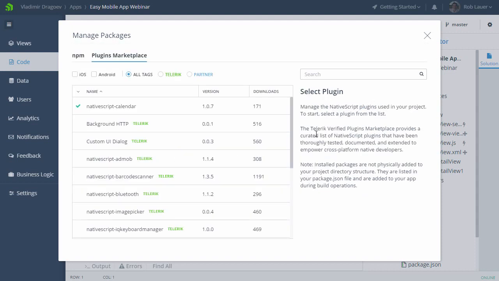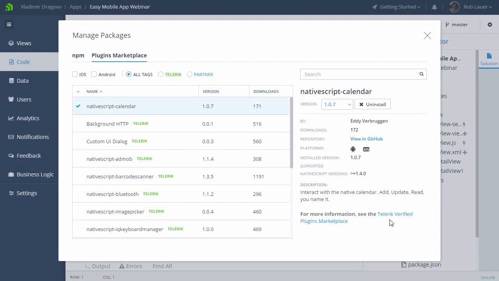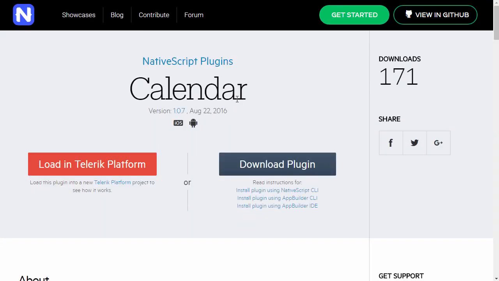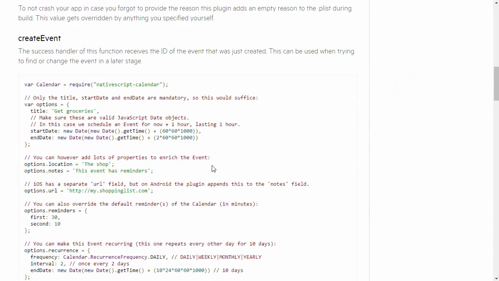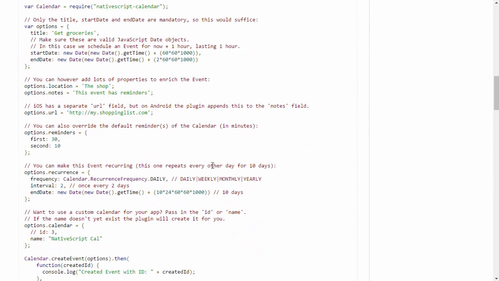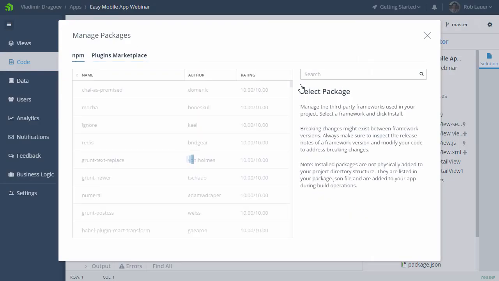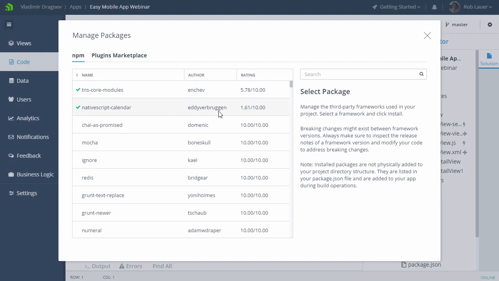Now, sometimes there is some configuration you have to do in code, but you can always do that by navigating to the information you see here. So if I open up this, it'll open up a new window that'll navigate directly to the NativeScript plugin information in plugins.telerik.com, providing code samples and really easy to understand, easy to read information. The same is true for NPM, where you'll find a lot more NativeScript plugins available.